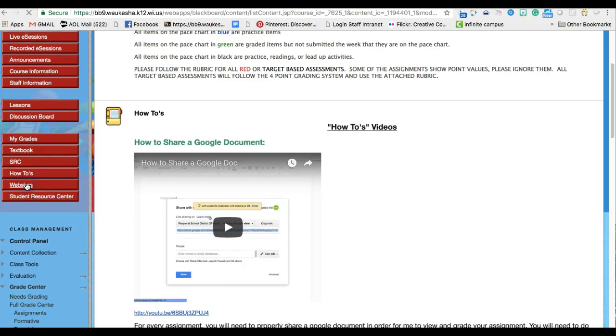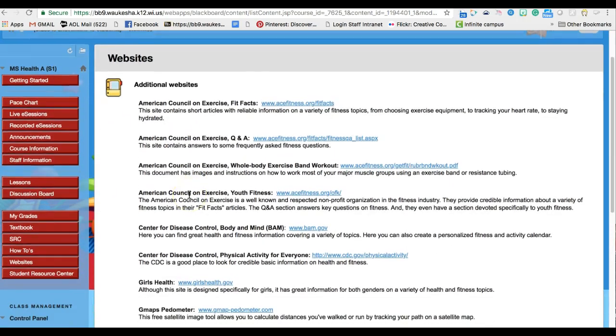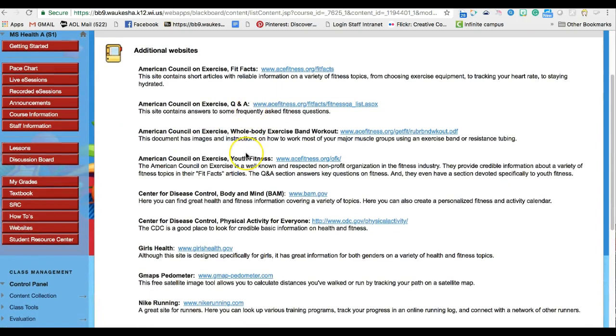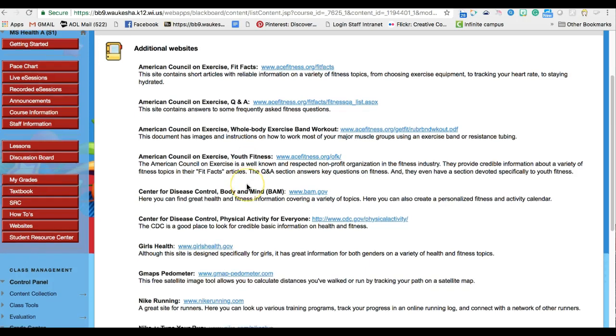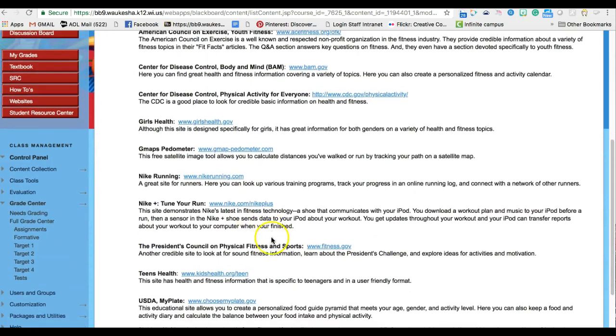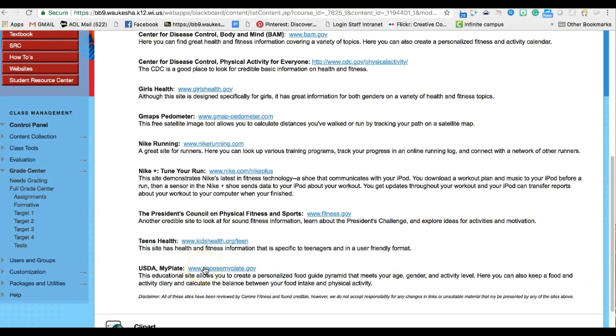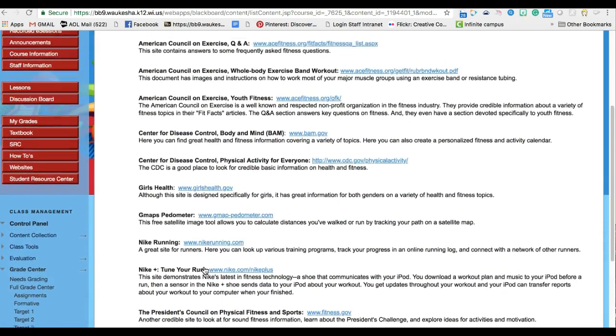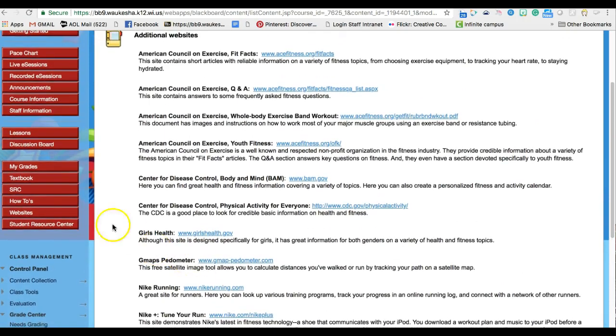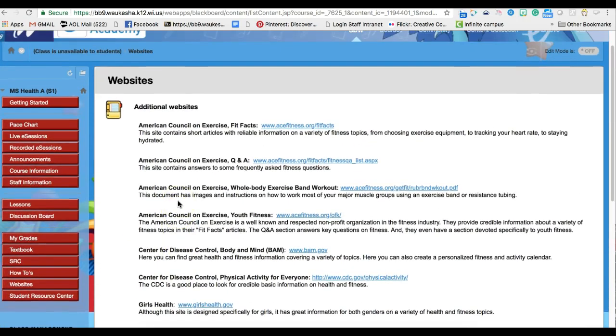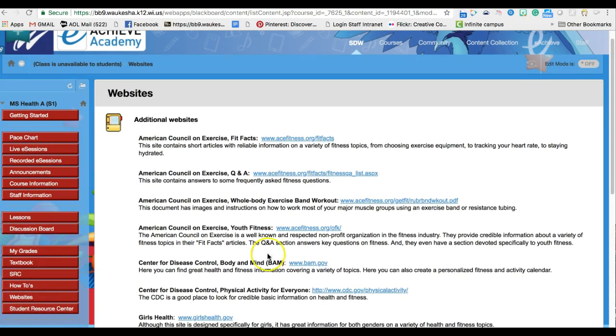Then we have our Websites button. And in our Websites button, there's a lot of different websites that will help you throughout the semester. One that I really like is kidshealth.org. Here's one, kidshealth.org for teens. We also will use choosemyplate.gov, two sites that we use a ton in this class. So just a great spot for extra additional resources. Okay, and I guess I have two student resource centers. So you'll notice on Tuesday when you open the class, one of those will be gone.